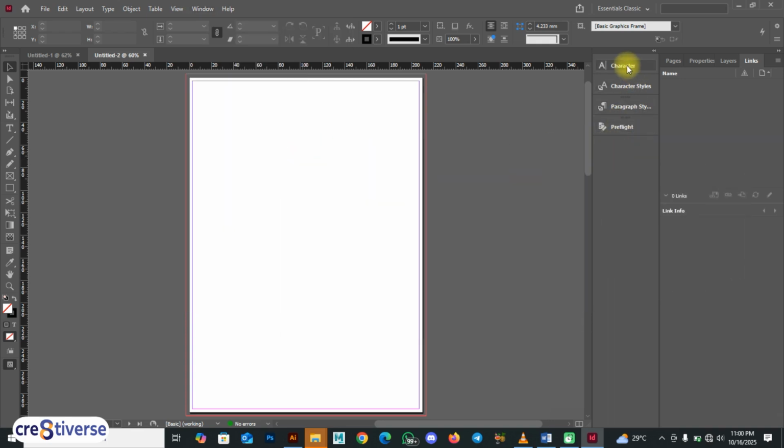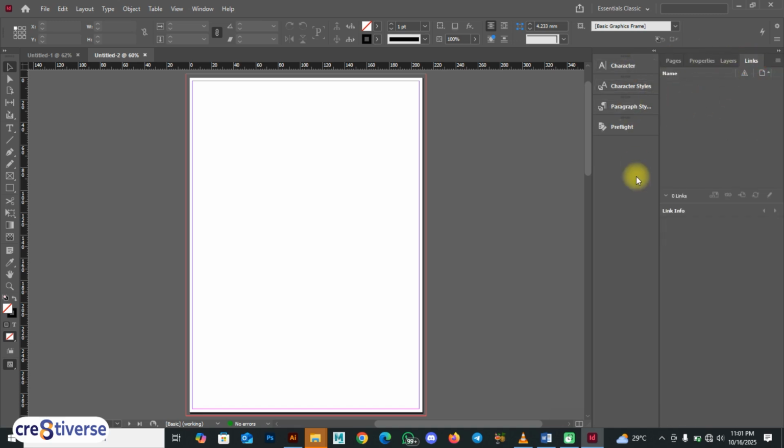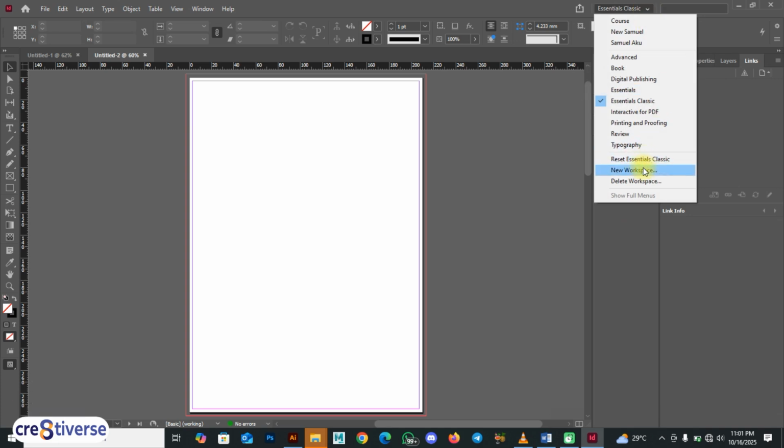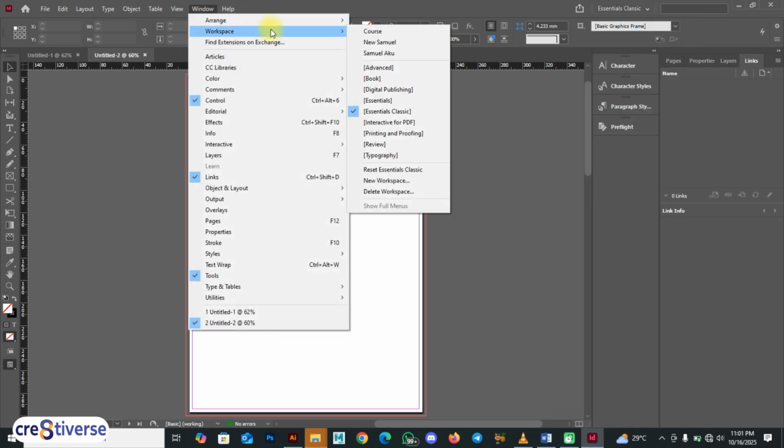So the idea is just to have panels that you'll be using most of the time, which I think is this for me. I'll be using my pages, my properties, my layers, and my links most of the time. Then I also keep moving on. Panels that I need will be added here. So once you have at least the few that you have on your screen, just move on to your Essentials Classic, go to New Workspace. If you don't have this here, all you need to do is come to your Window menu, go to Workspace, and then move down to New Workspace.